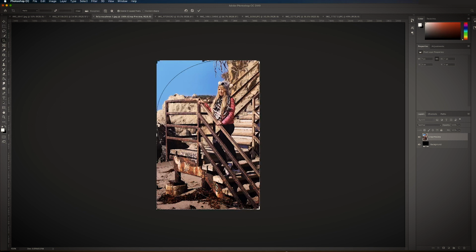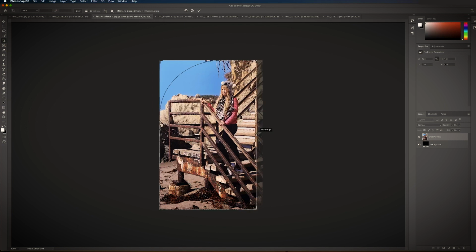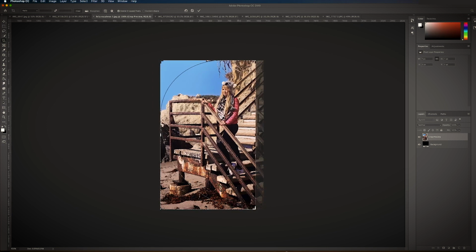So as you see, the center of the spiral is over here. I'm going to try to match her face. I'm going to try to put the center of the spiral on her face. So I'm just going to move to the left a little bit.